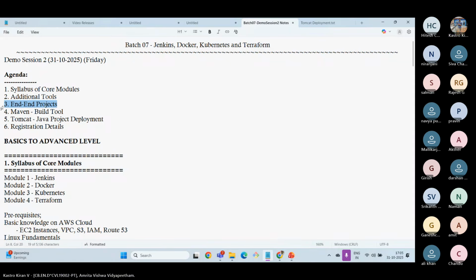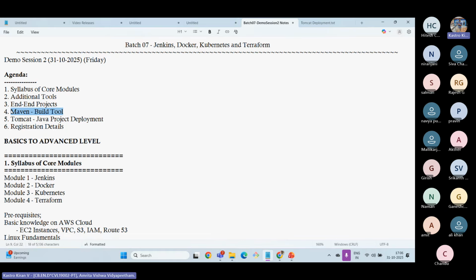And then as part of this demo session, we are going to talk about two important things which will act as a basic before we move to Jenkins, Docker, Kubernetes, and Terraform. The first is Maven, which is a build tool for Java-based projects. We'll understand what is Maven, why we need Maven, and how Maven helps us to build Java projects. All these things will be discussed as part of the Maven build tool.